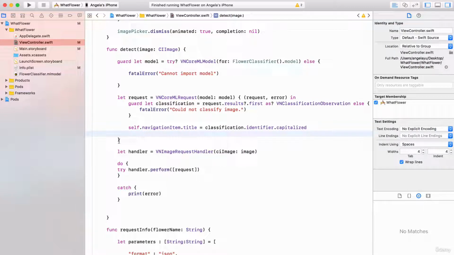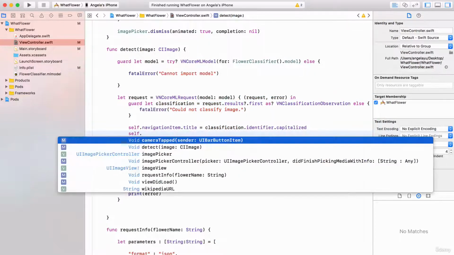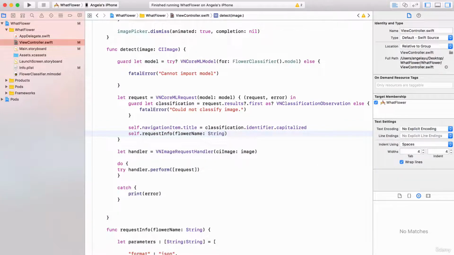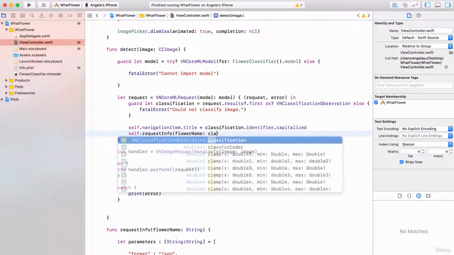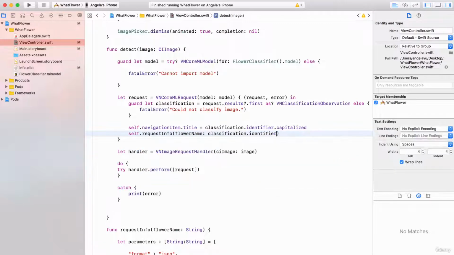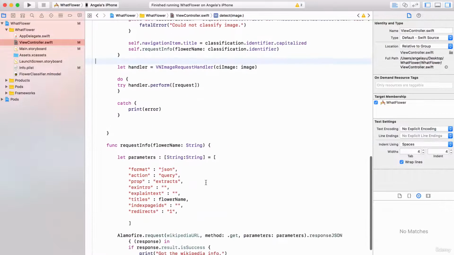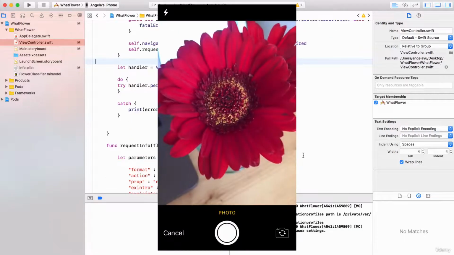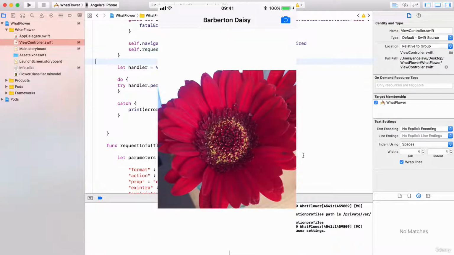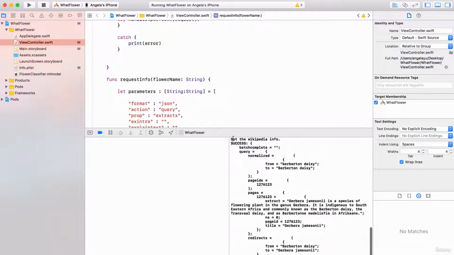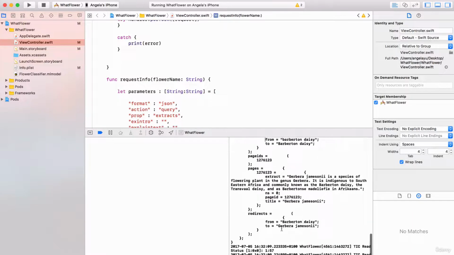Because we're inside a closure as denoted by the in keyword, we're going to use self in front of all our method calls. So self.requestInfo, and the flower name is going to be classification.identifier. All right, cool. So that's done, and we're ready for a spin. And you can see down here we've got the Wikipedia info, success, and we've got all of this information back from Wikipedia, including that extract that we're after.